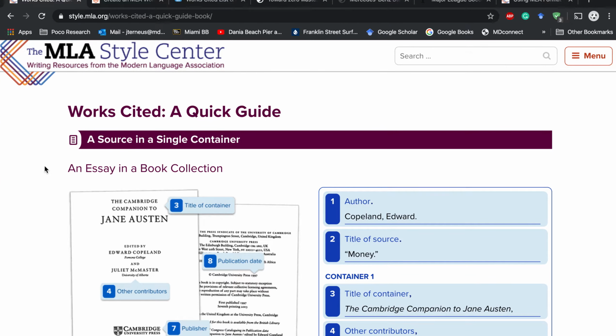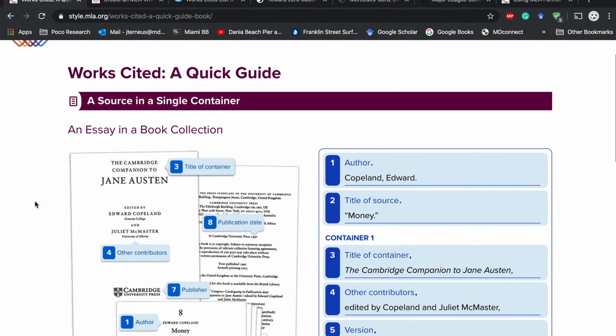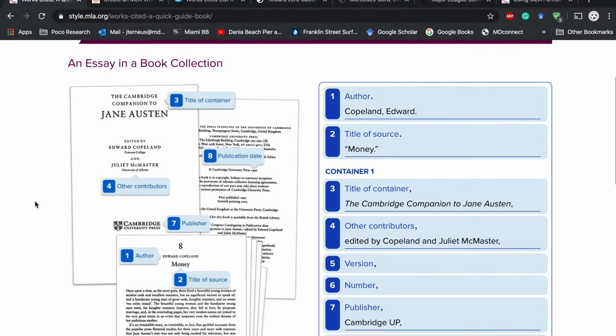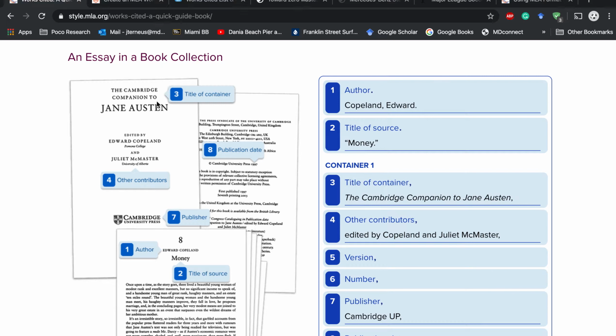All right, now that was from the link we just looked at. Here you have an essay in a book collection, right? So this is the Cambridge Companion to Jane Austen, edited by Edward Copeland. And particularly, we're looking at the short story, or the article, called Money. And we have the author, so we put that in, then the source title, which comes here, number 2. And then you can look down further on.